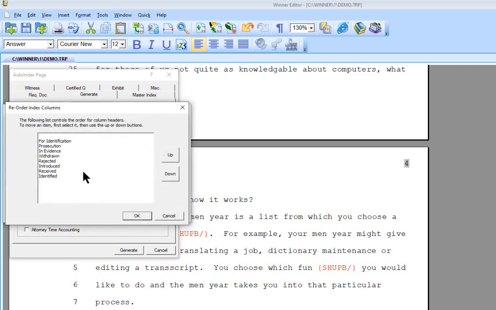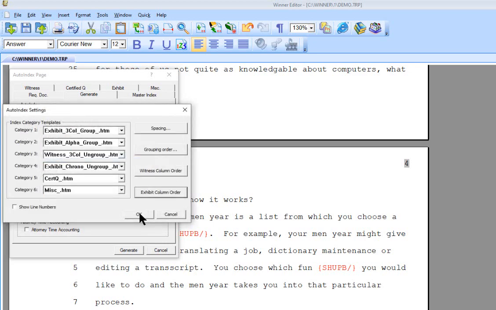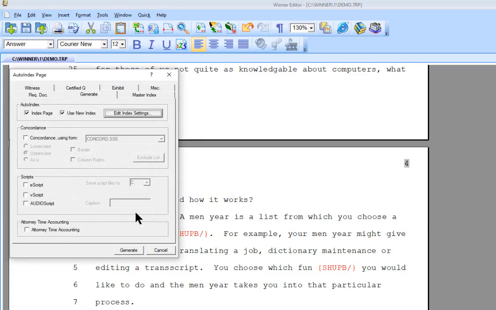Here's our exhibit column order. And you can see here, you can move those up, get rid of that empty space. And as I go along to the column, if it's a 3 column, then it'll be for identification, prosecution, in evidence. If I do 5, then it'll be withdrawn, rejected, and stuff like that. So again, as you see fit, you may have to fiddle with it just a little bit in order for it to work out for you. All right, we're going to click on OK.